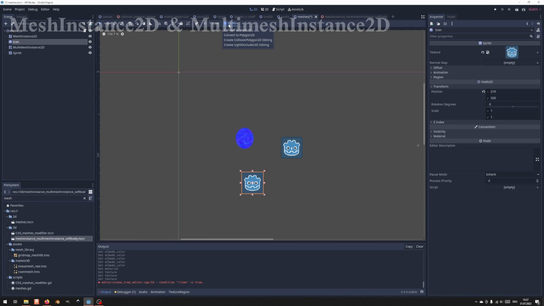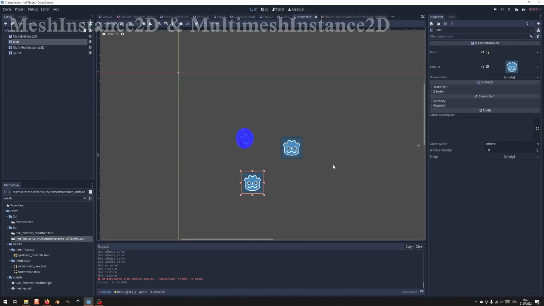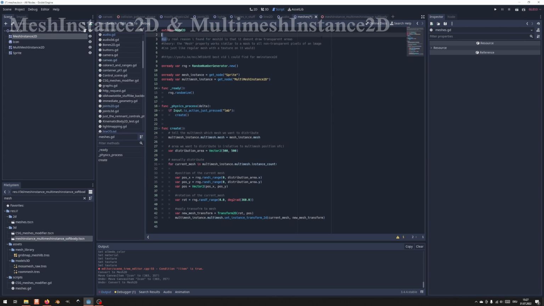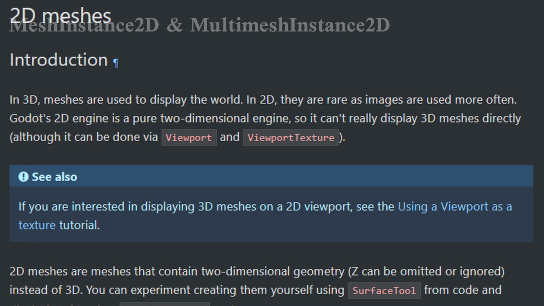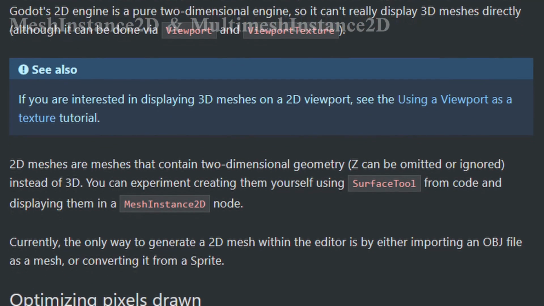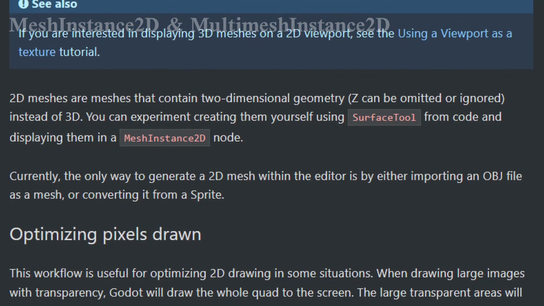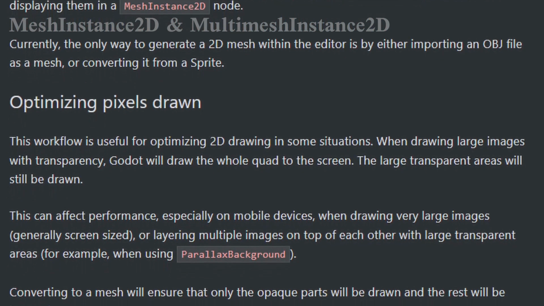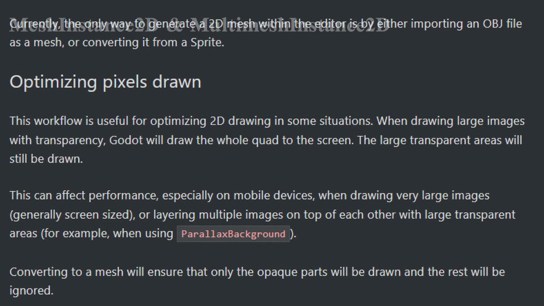So now I will be talking about the MeshInstance2D and the MultiMeshInstance2D. First of all, you might already know that the MeshInstance2D is very similar to a sprite, and you can actually convert a sprite to a mesh, but you might be thinking, why would I want to do this? The reason is, especially if you are using large sprites with a lot of transparent pixels, these will still be rendered whenever the game runs, which means that especially on mobile, this can cause bad performance. So by converting a sprite into a mesh, you can prevent the rendering of transparent pixels.